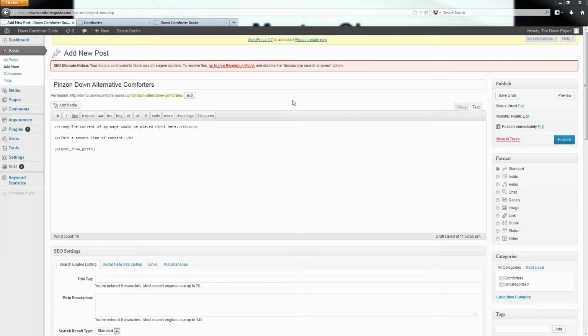If I wasn't quite finished with this particular post that I was creating and I wanted to be able to come back to it later and finish it before I published it, I could simply save it as a draft, and then I could come back in and edit it, and it won't show up on my live website until I actually click this publish button here.